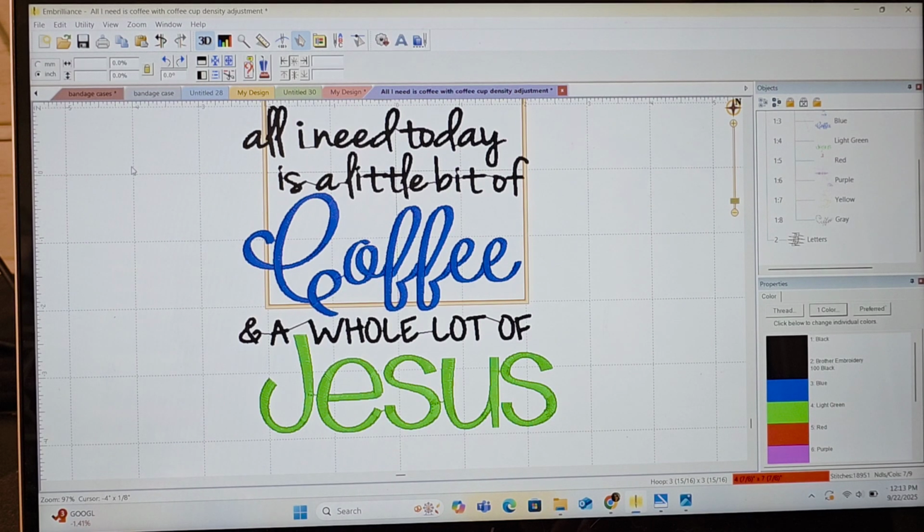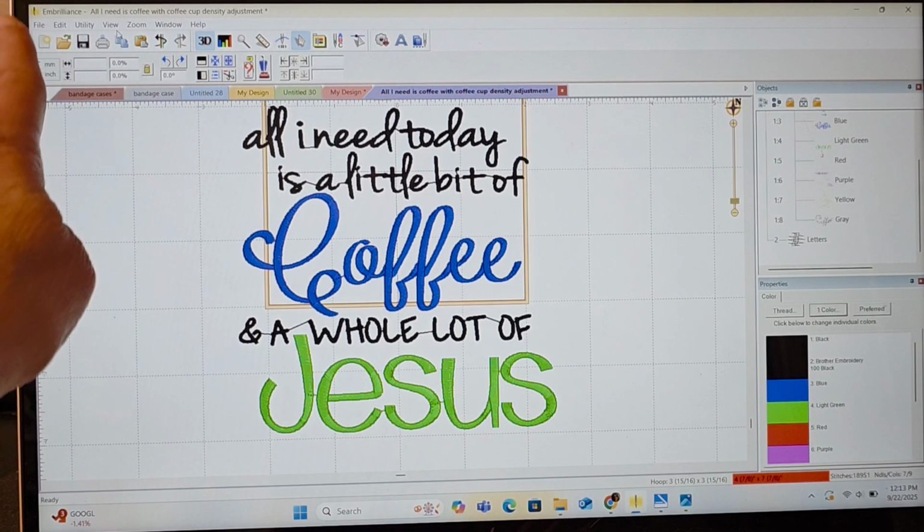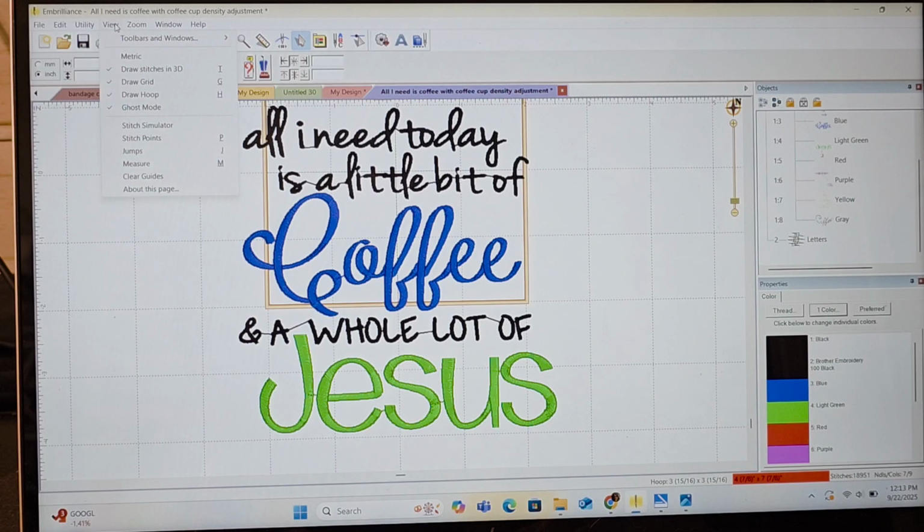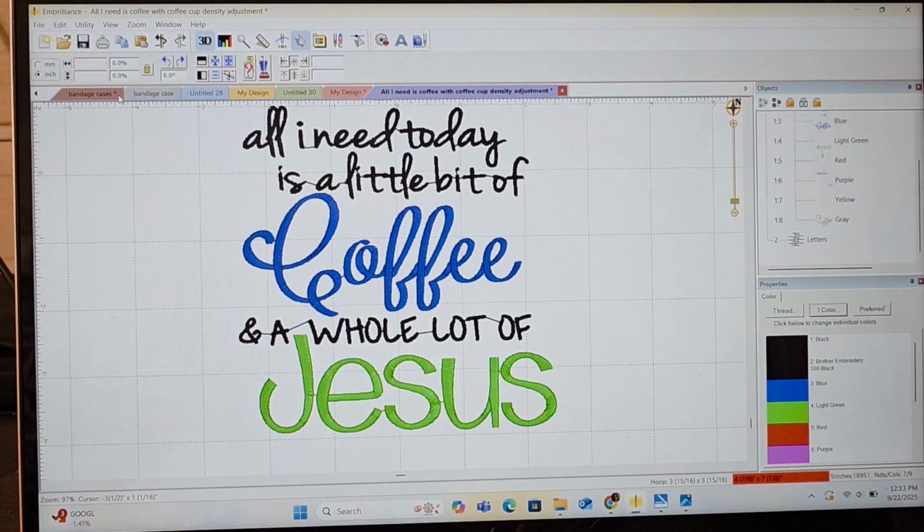The first thing I'm going to do before I explain anything further is to get rid of this hoop drawing behind the design. In order to do that, I go over four spots from the left to View, click on that, and then scroll down to where it says Draw Hoop, and click that, which will uncheck that box, and now we don't have a hoop showing up on the screen.